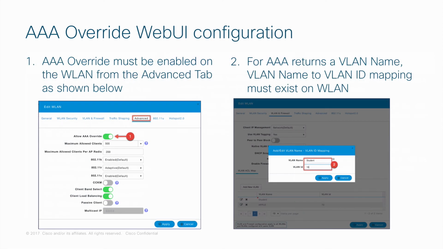In terms of the configuration, you can go to the WLAN under the Advanced tab. There is a toggle for Allow AAA Override. Now in terms of the AAA-returned VLAN name to VLAN ID mapping, you can once again go to the WLAN, and under the VLAN and Firewall tab, you can create a mapping between VLAN name and VLAN ID.